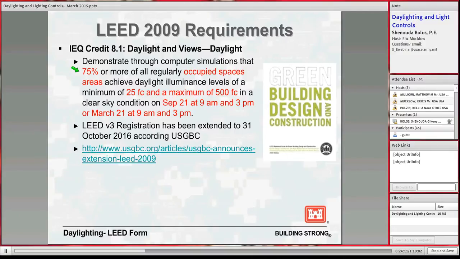And what they said here goes into more detail. It has to be a minimum of 25-foot candle and a maximum of 500-foot candle. Why? Because if you have more than 500-foot candle, you have too much light, so people will start blocking that light. It's not making the occupant more comfortable. They will start to block it by using any type of shade, solar shade or umbrella like what we saw a few minutes ago. That's why LEED specified a maximum of 500-foot candle.